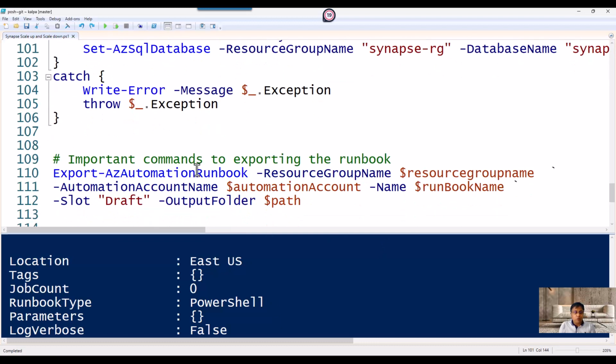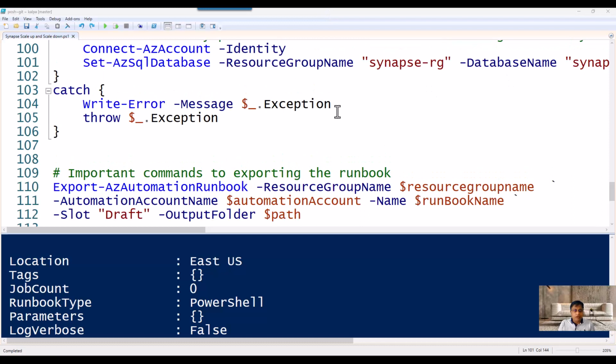Apart from that, I also want to explain one more command which might be very helpful when you develop runbooks: Export automation runbook. If you want to export the runbook from Azure to your local desktop folder path, you can use it. This is also one of the commands you can use. So this way you can create the runbooks, and you can save cost based on the usage of your SQL Synapse Analytics database to a specific business hours when your users are using it, and then you can scale it down and save lots of cost.